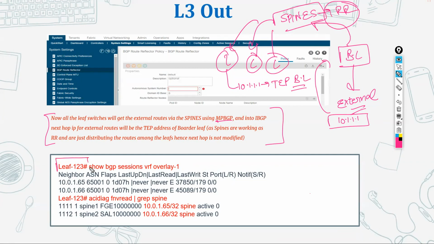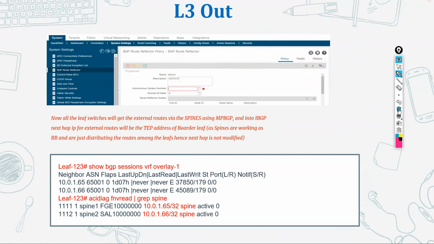And let's say I am on some leaf, if I say show bgp session vrf overlay-1, this is how I can check on a leaf my BGP neighborship with the spine switches. You can see here we have a neighborship with 65 and 66. And if you want to see what are these 65 and 66, you can run this command: acidiag fnvread | grep spine. So we have BGP neighborship with the spine switches. This command we already discussed multiple times. And for the BGP, you can run this command show bgp sessions vrf overlay-1. This is the infra VRF. And you will only see the BGP neighborship with the spine switches. So let's say in my environment, if I have 2 spine switches, I will see only 2 BGP neighborships.